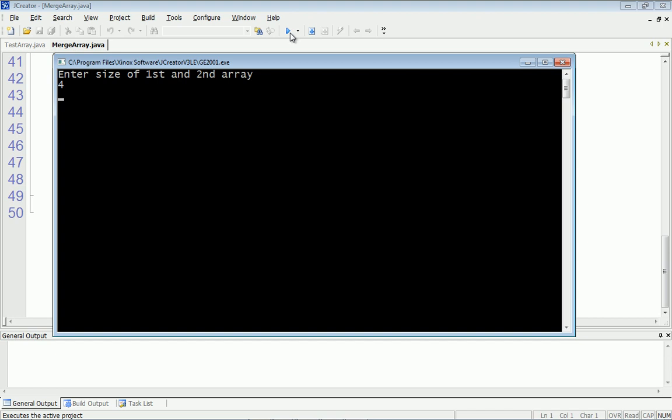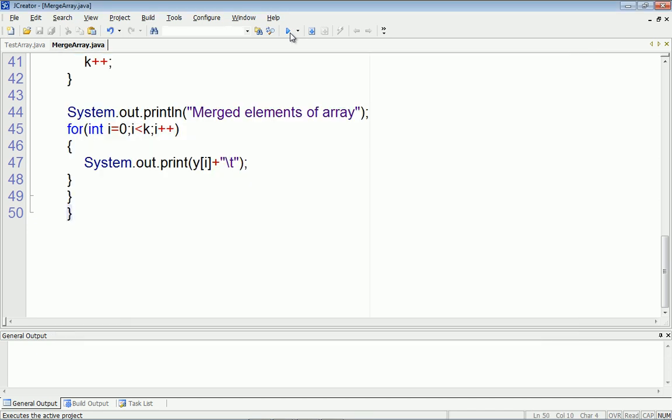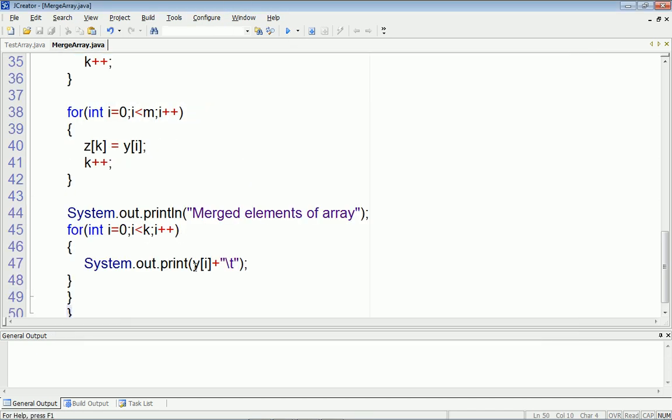Suppose the first array is of size 4 and the second one is of size 5. Suppose the elements of the second array are 5 to 1. Okay, what happened? Let us check the output. Oh, here we need to print the Z array, not the Y array. It is a drawback of copy paste.